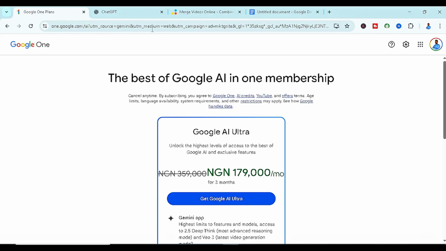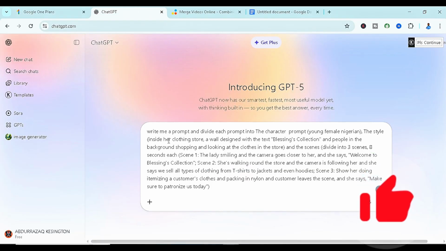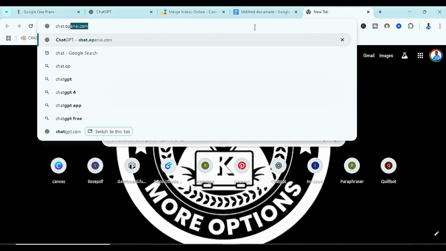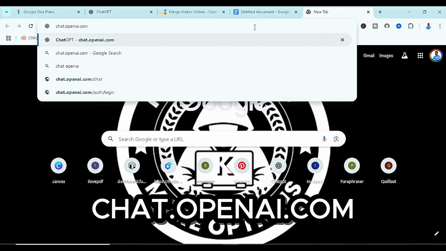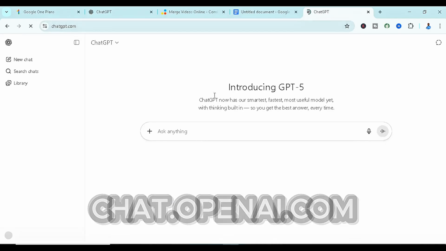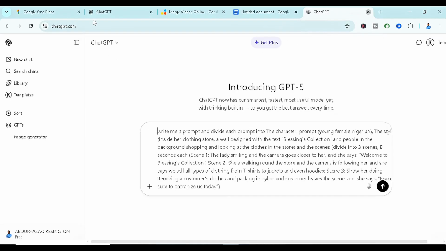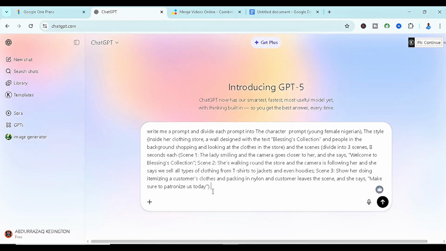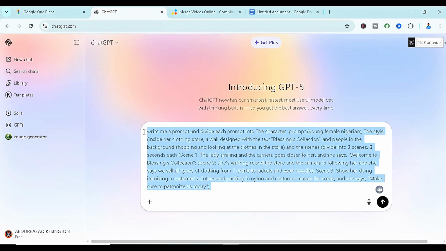So for us to get a prompt, which in this scenario is a text that we're going to be using to serve as a guide for the AI to generate the type of video we want, we're going to be using ChatGPT. So you want to head to the site, just type in chat.openai.com. This is the exact way you want to type it in on your web browser, and then enter. Once you enter, it's going to take you directly to ChatGPT. Now in ChatGPT, you're going to be inserting your questions, that is, we're asking Chat to generate the prompt we're going to be using.